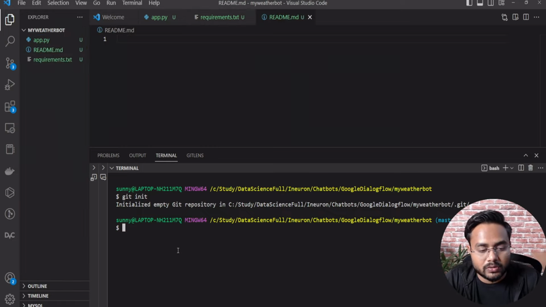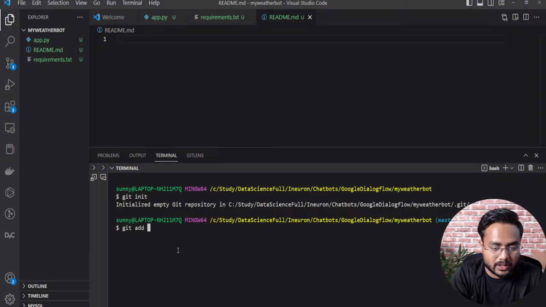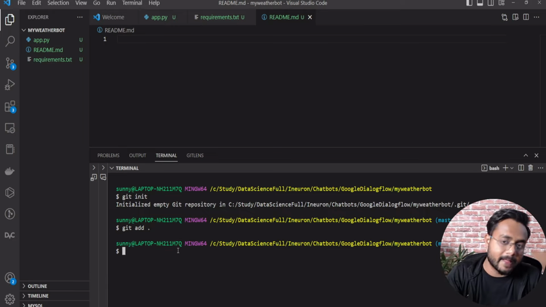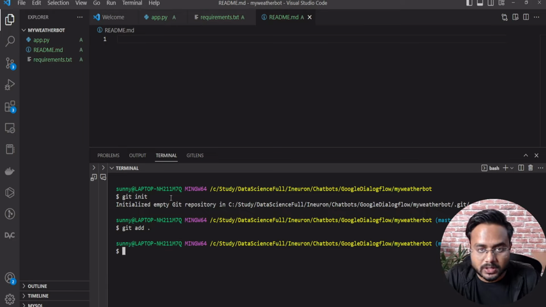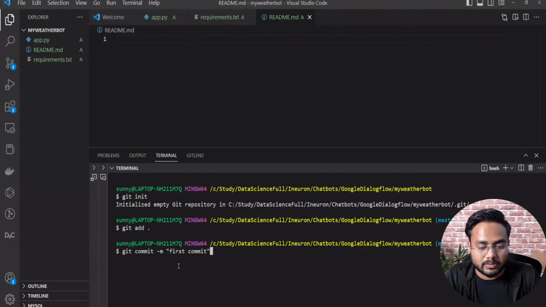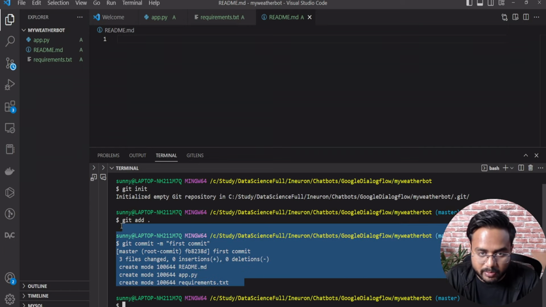Now what I need to do is add this file. So git add dot means the entire folder, and if you write a specific file name, it will add only that specific file, right? So first I initialized the repo and then I am writing git add dot. The next thing I have to do is commit it. So git commit, and this will be my first commit. Let me copy and paste it over here. Yes, I am able to commit.